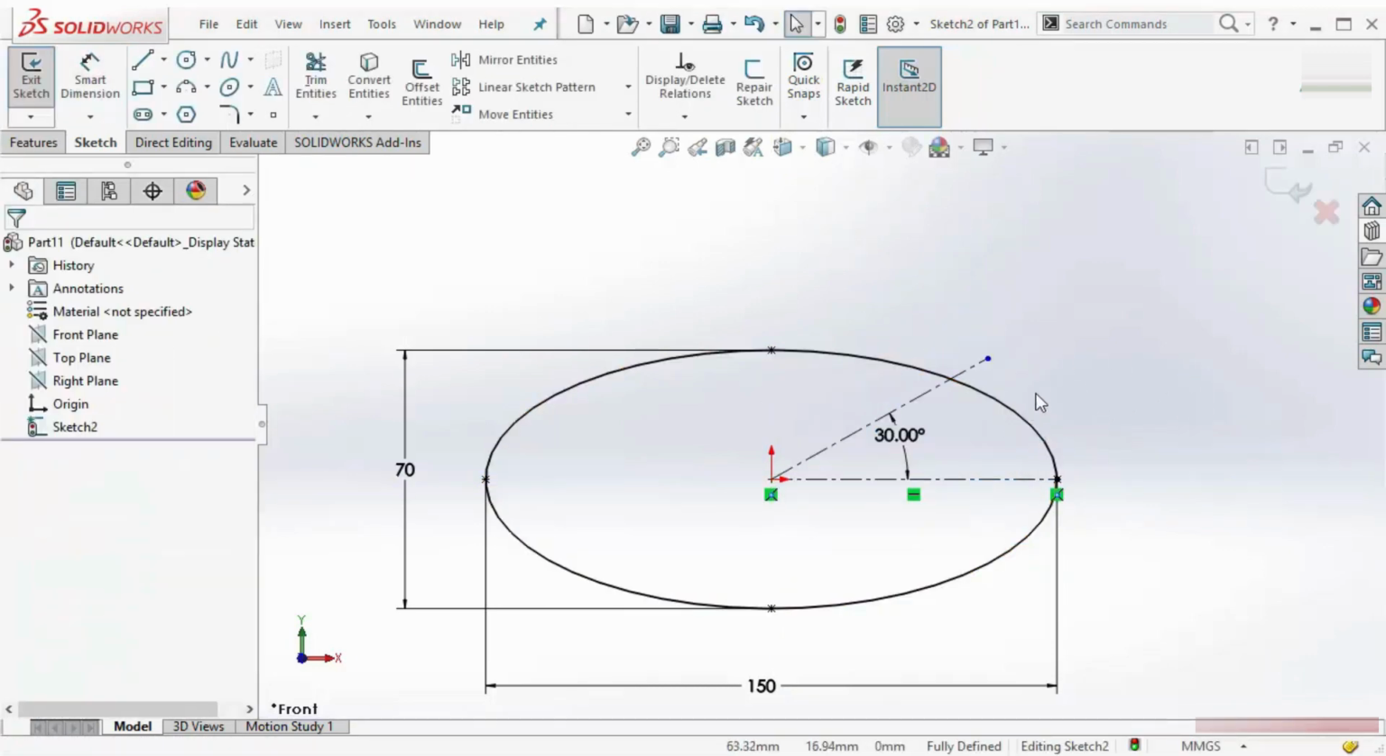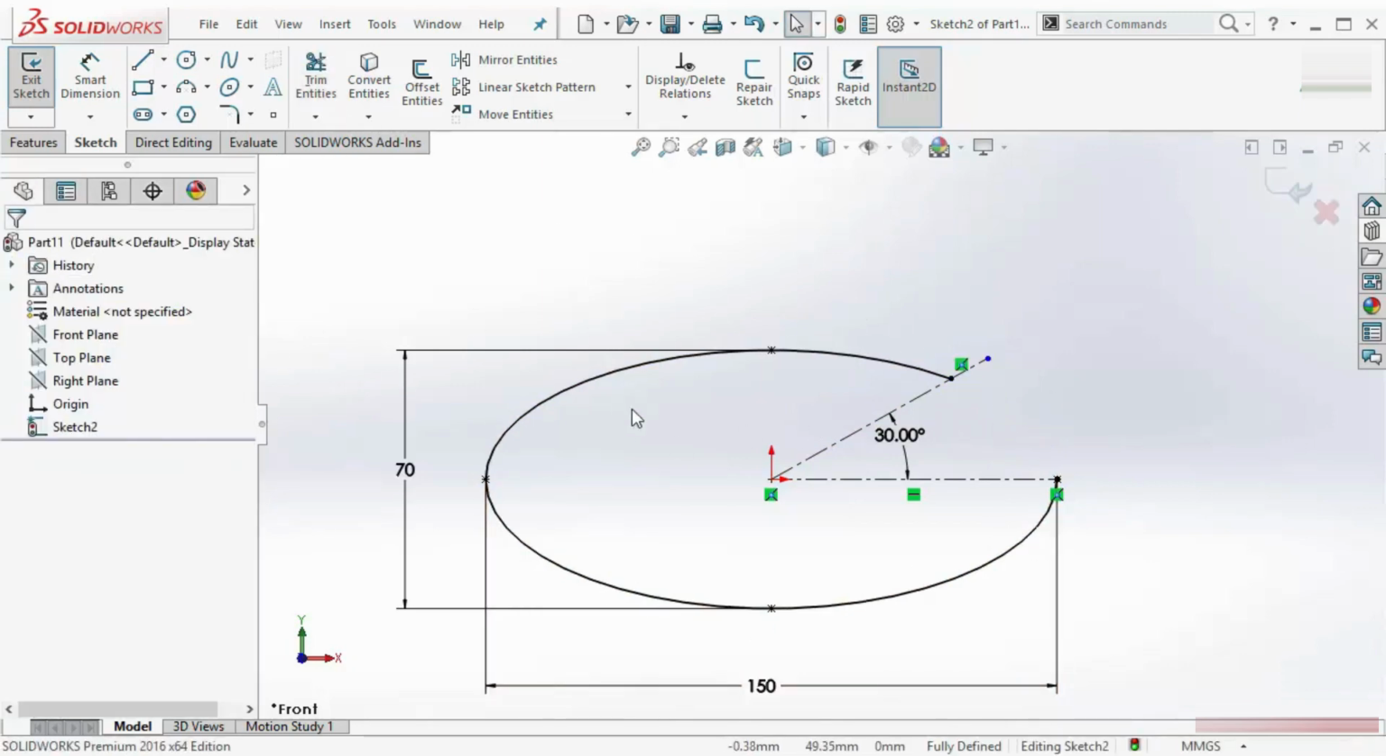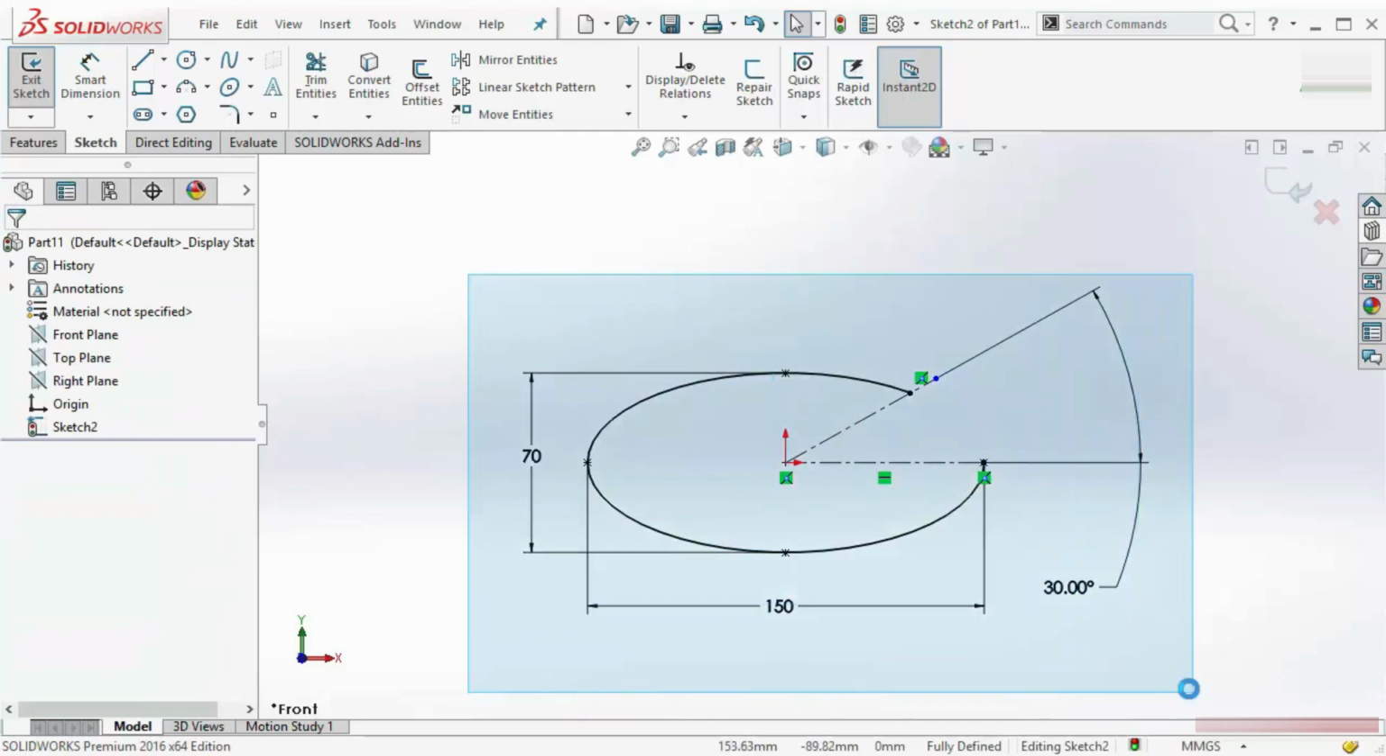Now I don't need this extra sketch segment between these 2 center lines. So I want to delete it. I can trim it. So this is how you can create your partial ellipse, but there is one more better way to create the partial ellipse. So I will delete everything here.